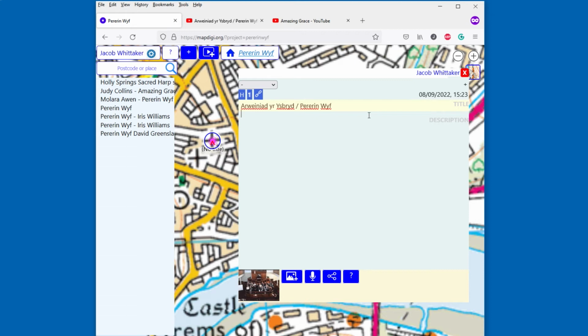Add more information about your recording using the pop-up box. You can also add pictures. Click the X in the top right corner to close the box and your recording will appear on the map.